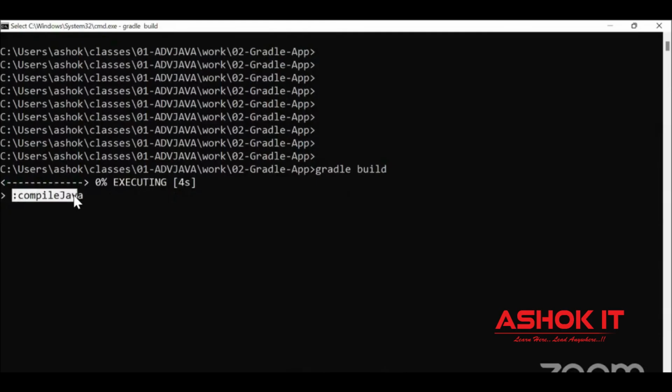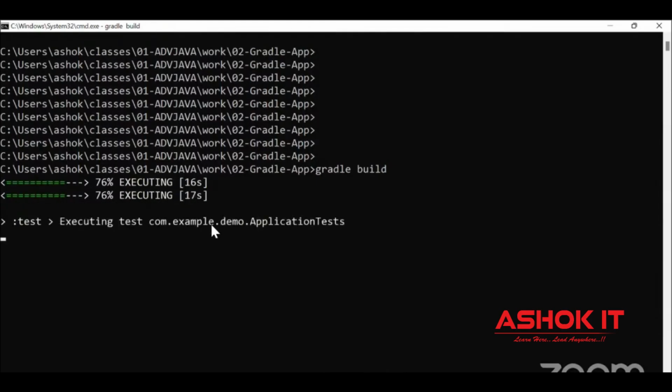Compile Java. It is compiling my Java classes. The compilation is a success. Now it is doing the test, executing the unit test classes. It is executing my JUnit test classes.